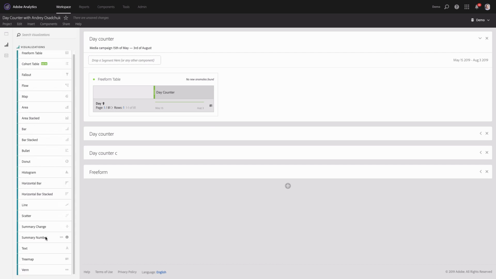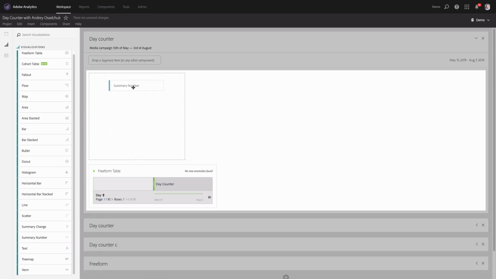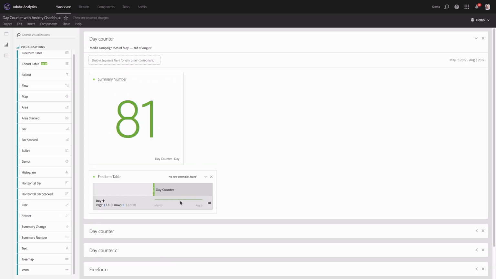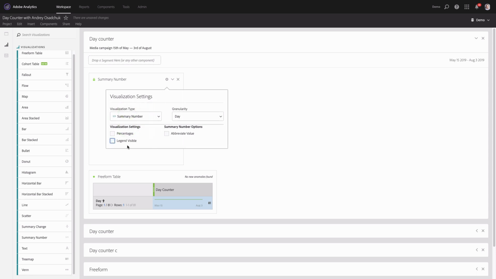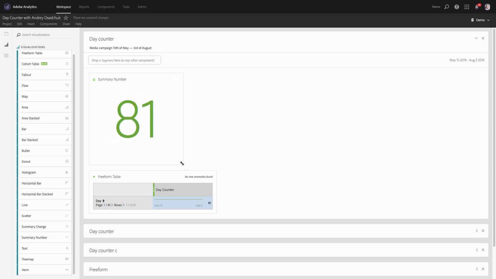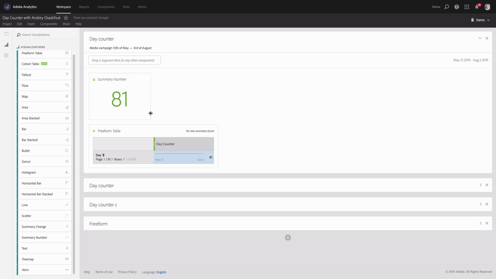For the visualization, I will be using the summary number visualization, where I can show this number. So I will select the cell and will quickly lock the selection, so that afterwards, if I change something within this table, the number of total days won't change. And I also want to make it a little bit cleaner, and I will disable the legend. So now I have only the number.